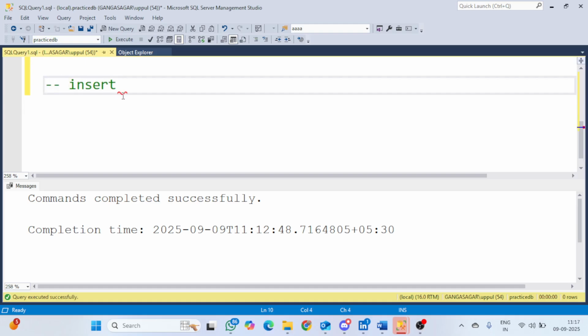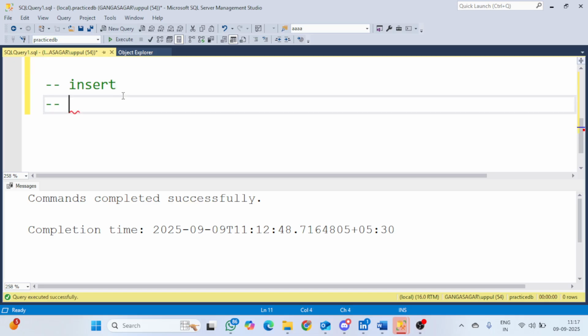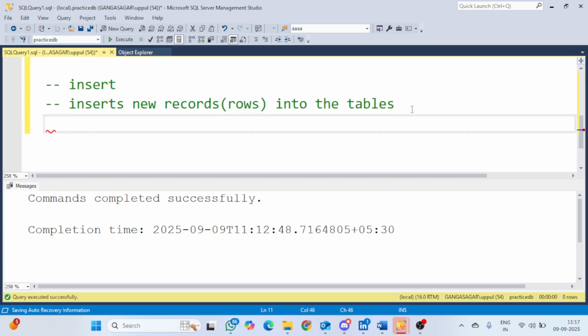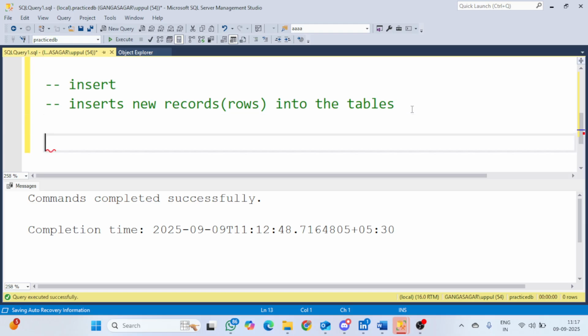Insert or insert into. Insert is used to insert new records into the tables. The records mean nothing but data points or rows. And if you want to insert new records, there is a syntax. We have to follow the syntax. And there are two ways to insert the rows into the tables. The first one is by specifying the column names, and the second is without specifying the column names.